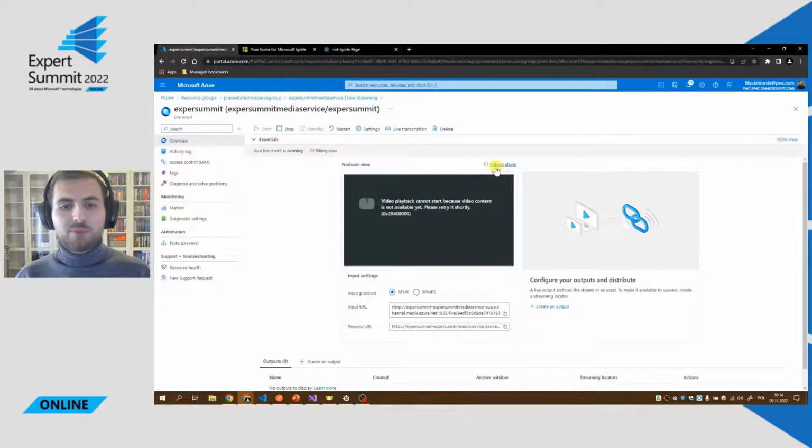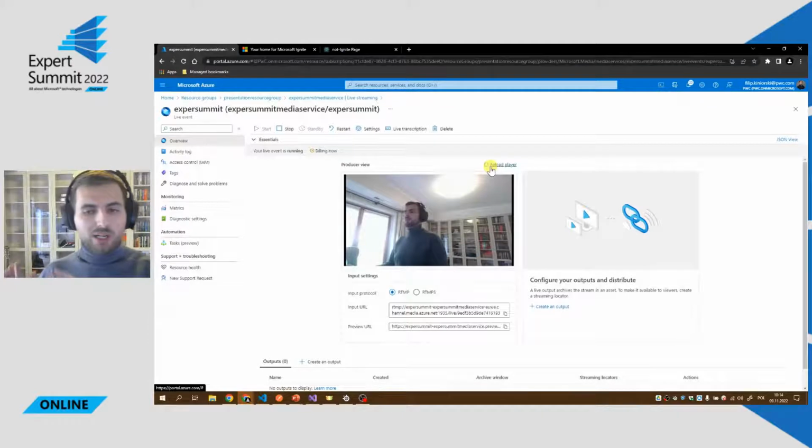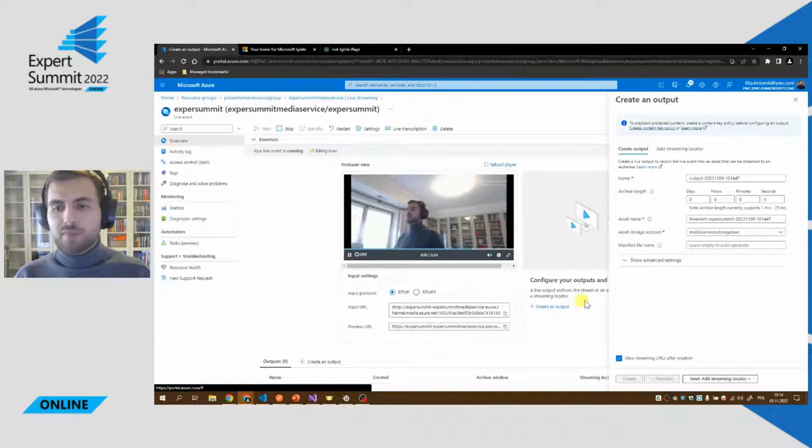There we go. My input is loading, and now you can see my screen, what I'm actually currently passing to Azure. So I'm now sending my data from my PC to Azure, but I'm not yet sending the data away from Azure all the way to your screens. So let's go ahead and configure that. So I'll create an output.